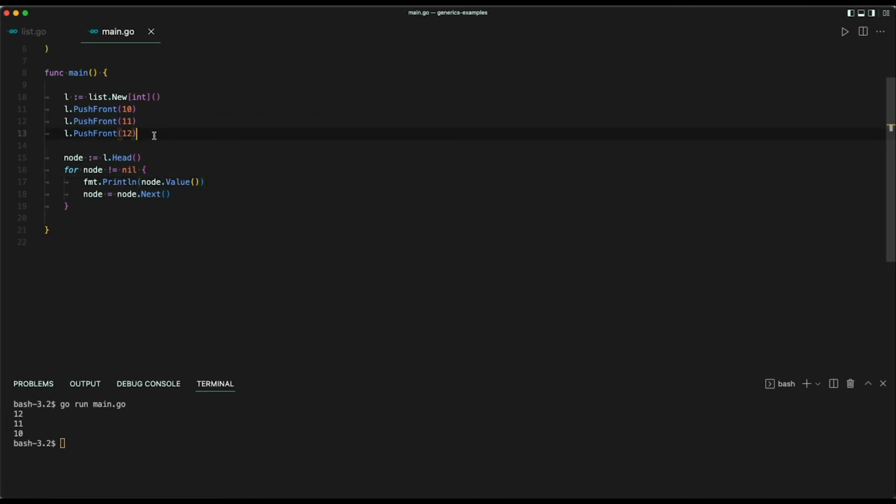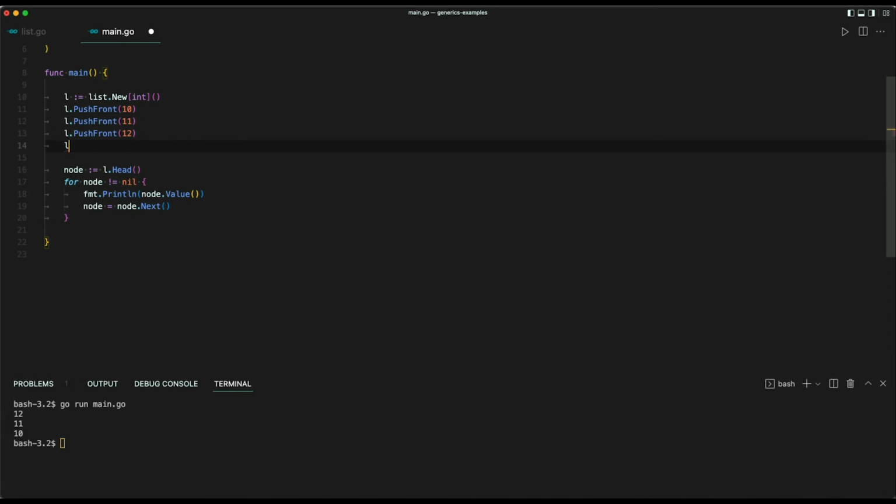If we add something from the back, so what is at the back right now? 10 is at the back. So let's add something, push back 100. So you see that 100 is now at the back. 10 was at the back. Now 100 is now at the back.